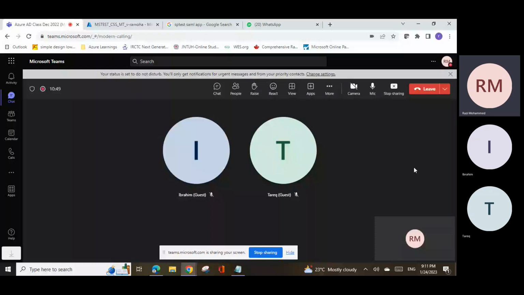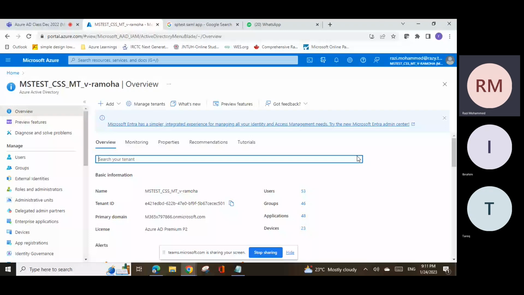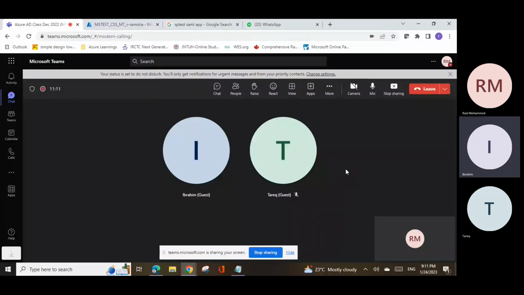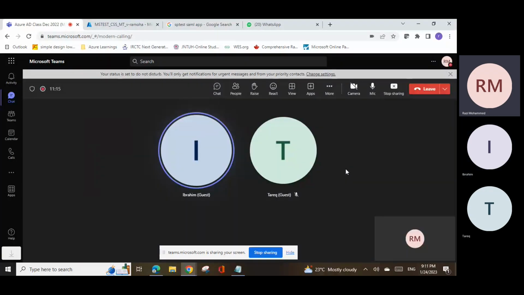We'll take a look at what this MFA is and what it does. Multi-factor authentication is something which will increase your verification methods. At the time of authentication, what will happen? What is authentication? Can someone tell me? Authentication is nothing but verifying the user identity with the help of the credentials which he enters, right? The username and password.